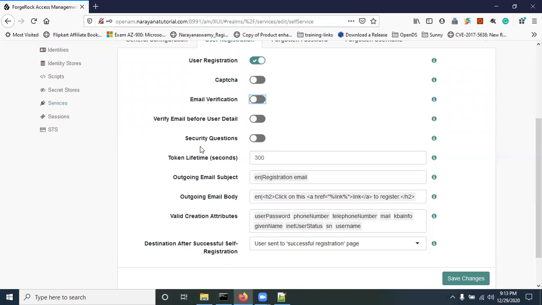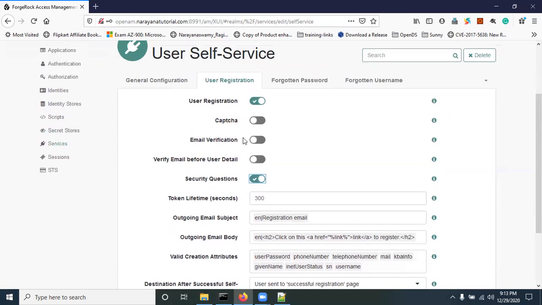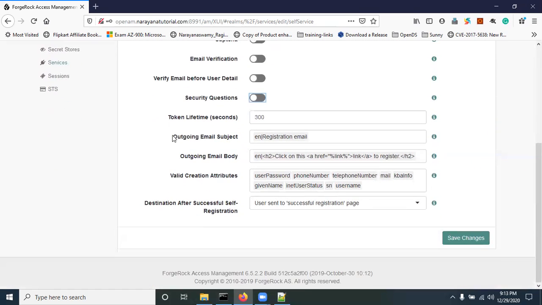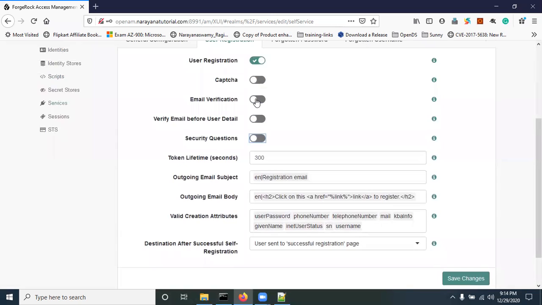And security questions: if you enable the security questions, they will be asked at the time of user registration, using the questions we configured in the general configuration. Right now I'm disabling security questions. Token lifetime is 300 seconds by default. Then the outgoing email subject: once you send the activation link, what is the email subject and what is the email body? If you disable the email options, this is useless.